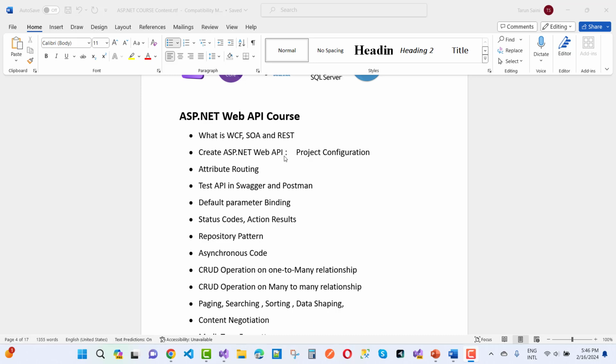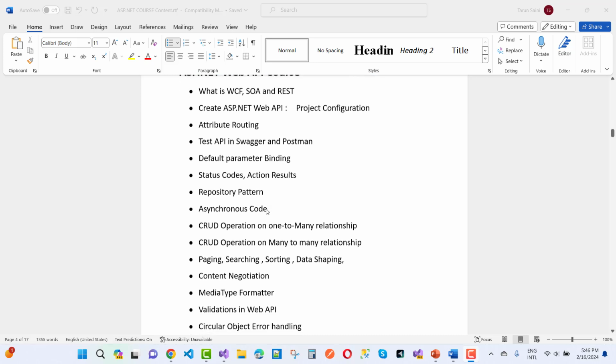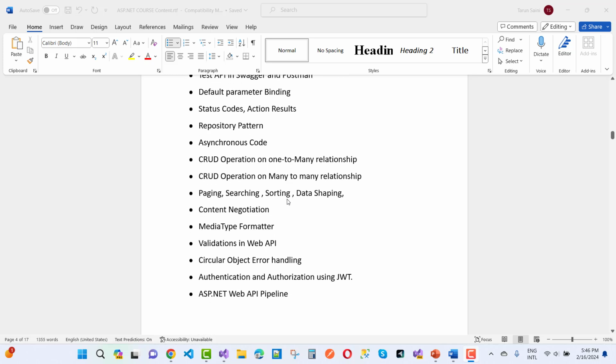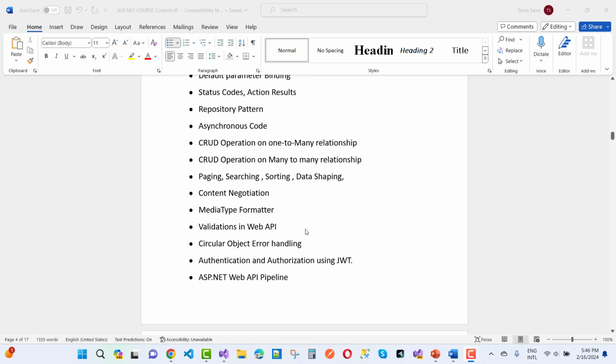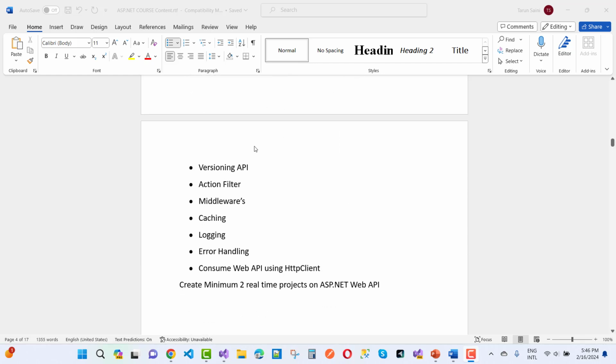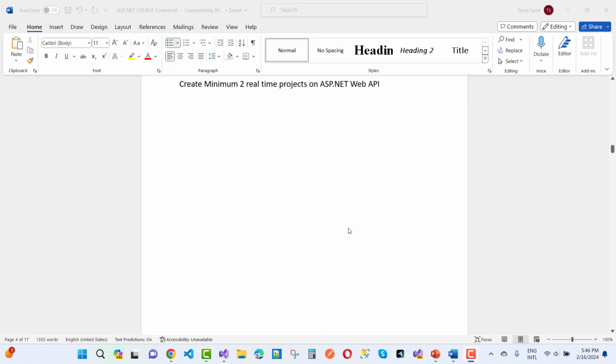Create ASP.NET Core Web API, attribute routing, test API in Swagger and Postman, default parameter binding, status code, action results, repository pattern, asynchronous code, relationship, paging, searching, sorting, content negotiation, media type formatter, validation in Web API, circular object error handling by using the JSON and Newtonsoft. Okay. So authentication authorization using JWT, and these all are related to your Web API.